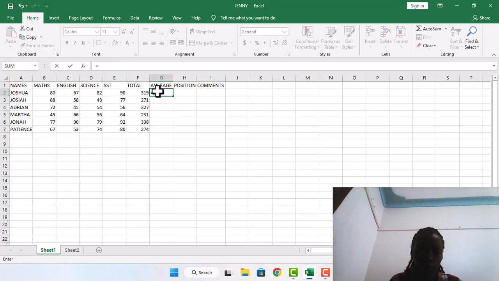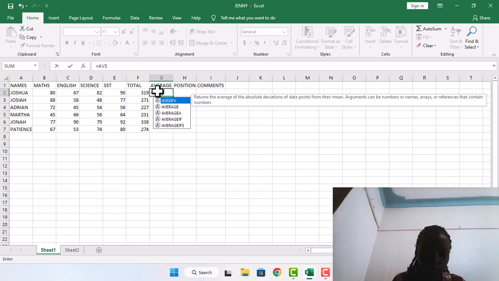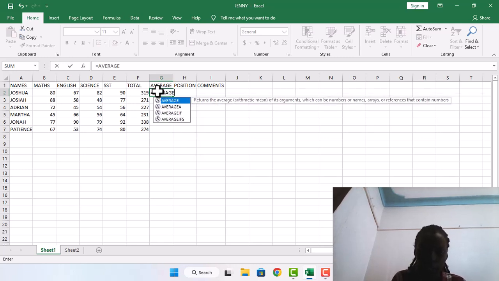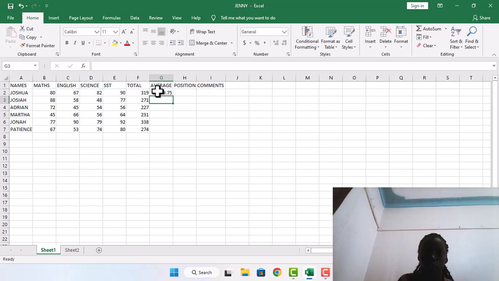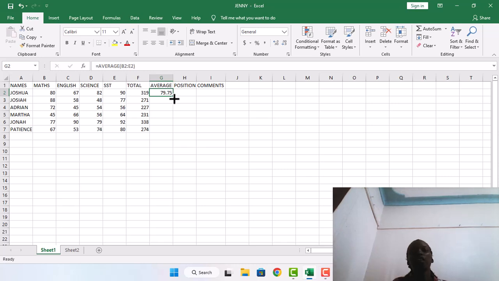Then for average, we are going to do almost a similar thing. You say equals, then average, then you open your bracket, and we are going to calculate the average marks for Joshua, that is B2 to E2. We close our bracket, you press enter, then you go back to the bottom right hand corner, and again you double click, then you get the average marks for everyone.